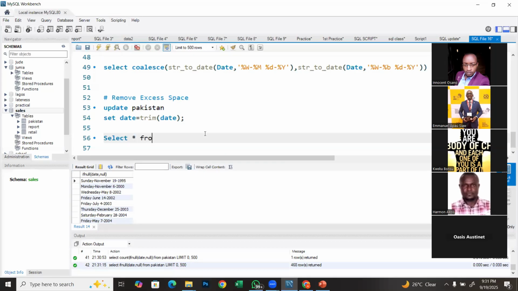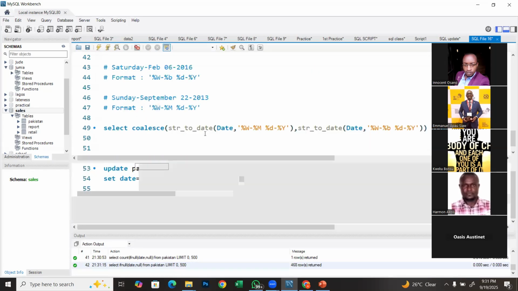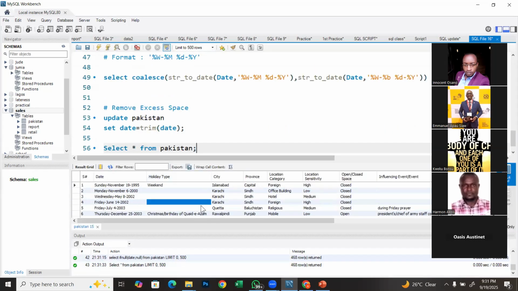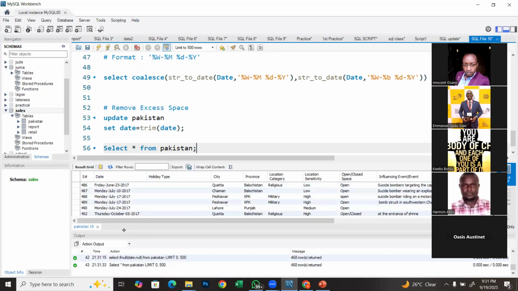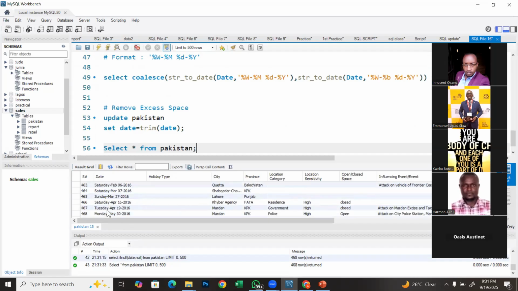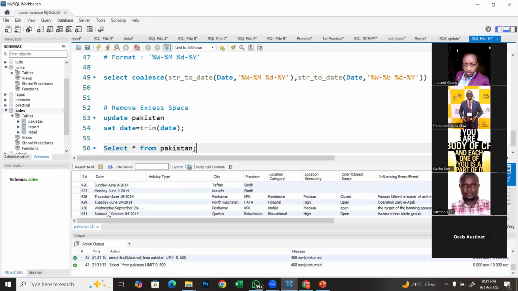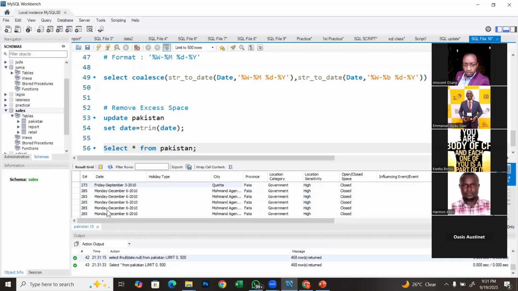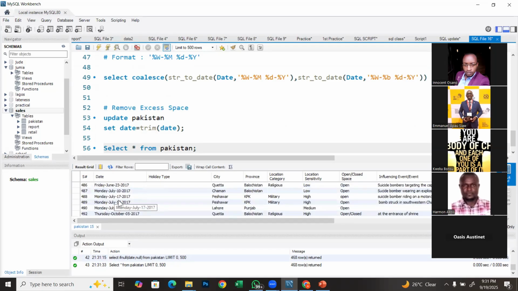Select all from Pakistan. Let's see, how many do we have here? 492. So why is it showing 468? I don't know why it's showing 468.